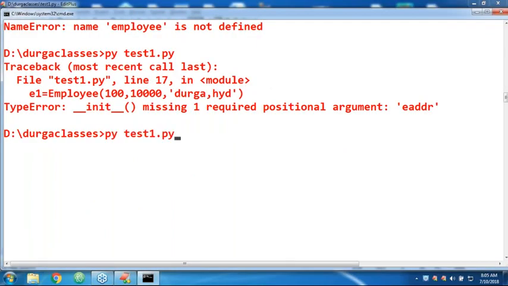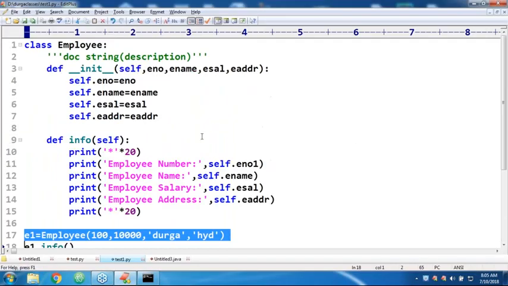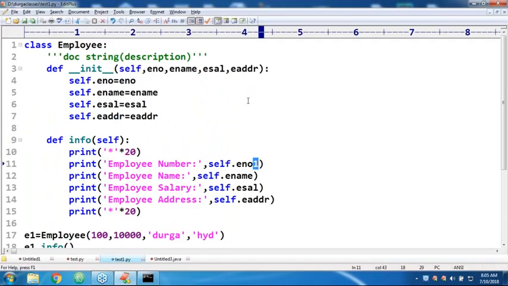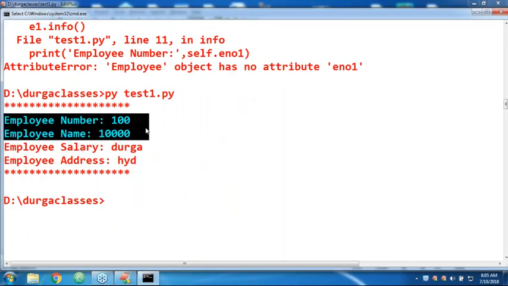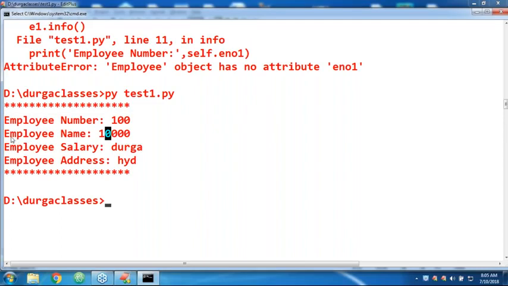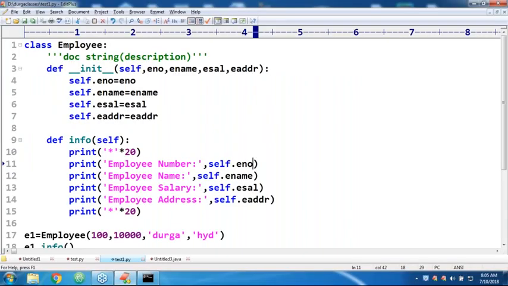Now observe that carefully, sir. Yes, have a look once. Employee number will become 100. Employee name will become 10,000. Are you seeing the mismatch? Yes, that's what is going to happen. That's why type safety is not there in Python, man, because it is a dynamically typed programming language.